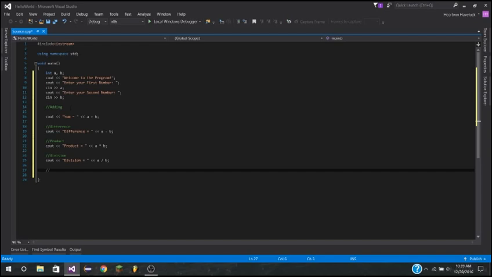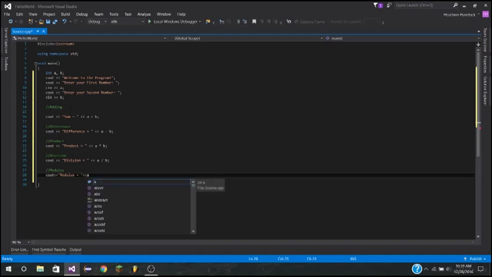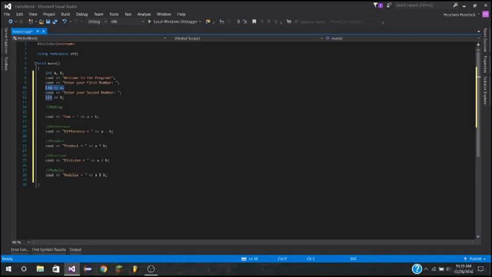And then last is the modulus, that is cout, that will be a modulus. The modulus symbol is basically the percentage symbol, and that is it. So now we have cout welcome to the program, enter your first number. So the user will enter the first number, and then we'll ask for the second number, then he'll enter the second number, and then we'll say the sum is this, difference is this, product is this, the division is this, and the modulus is this.